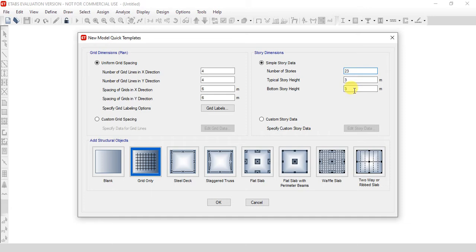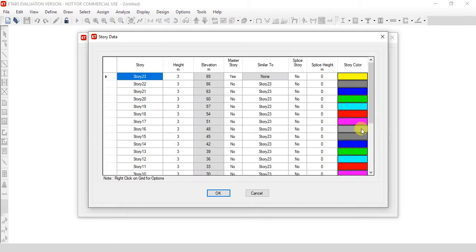Now you need to define the set of similar stories. So select custom story data and click on edit story data. You can see that story 23 is set as master story and all the other stories are set as similar to story 23. So this means all the stories are similar now, and you will create different master stories to divide the stories into sets of similar stories.